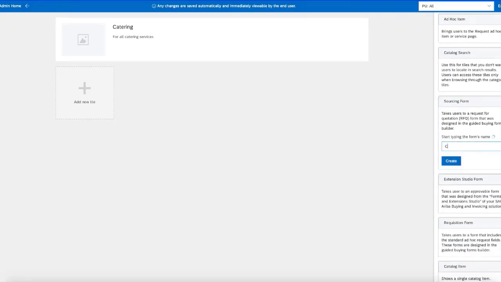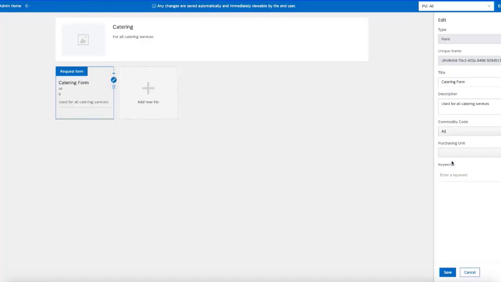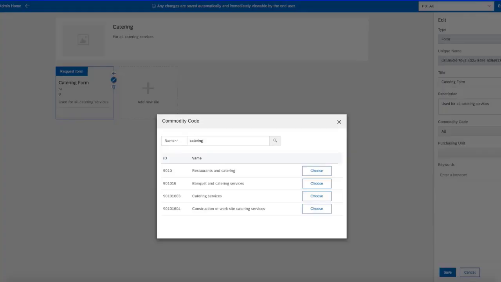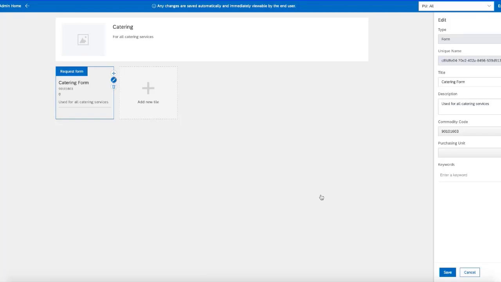Make sure you use case-sensitive typing to search for the form that you created. In our case, it was called catering form. We're going to go ahead and create this tile. You'll see here you can change the name, put in a description, and even change the commodity. So we're going to go ahead and change the commodity here to something more catering specific. Our system is using UNSPSC, but the system does cater for any custom taxonomy that you might be using.